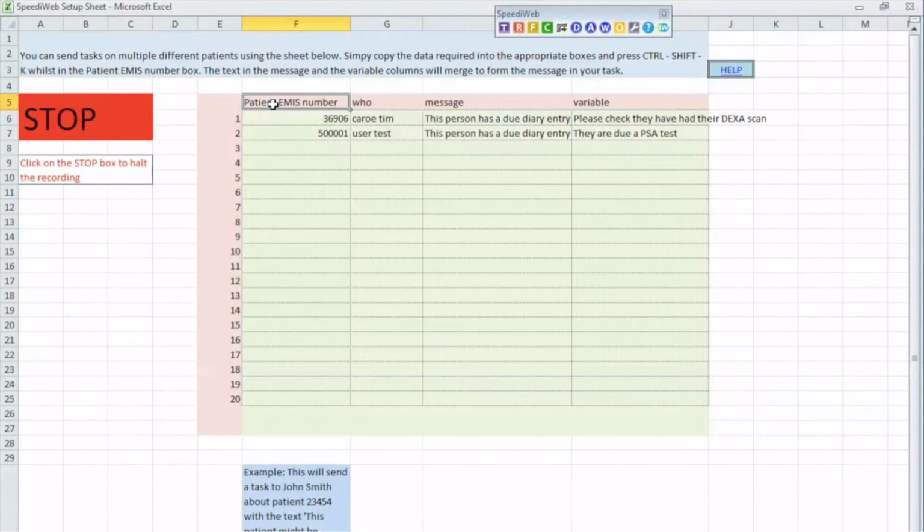So I've got 4 columns here. On the left-hand side is the patient's EMIS number. Next to it is a column of who I'd like the task to go to. Then there's a message that I want to go in the task to start with. And lastly, there's a variable. So this person has a due diary date, due diary entry in the message column, and then you put in the variable column what that is. Or you could say in the message column, this person has a raised HbA1c. They might be diabetic. Their last HbA1c was. And in the variable column, you could add the number that you'd exported from EMISWeb. So what SpeediWeb does, it goes down and it records all of these.